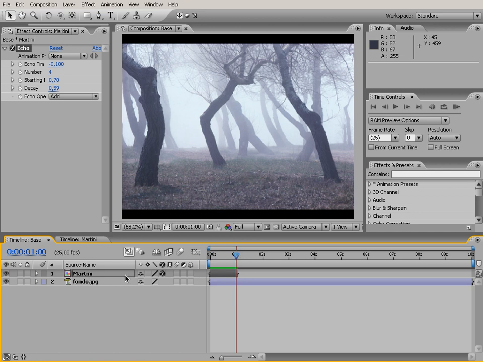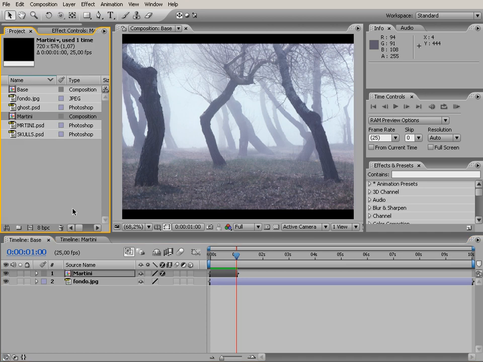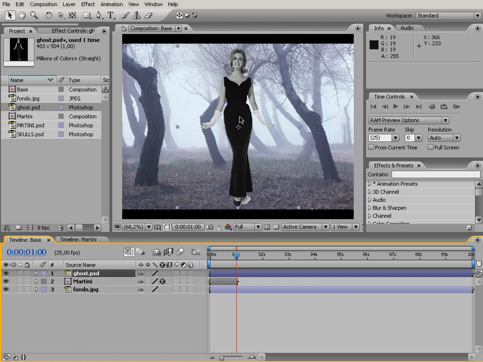At this point in time, the martini animation is finished. So I move back to my project window and I drag my next layer. The next layer is Ghost. I put it just on top of martini, the image of this woman. This layer contains also an alpha channel. I drag my in point at this moment in time, so my image is not visible before, and more or less at 3 seconds and a half, about here, I place my out point like this.